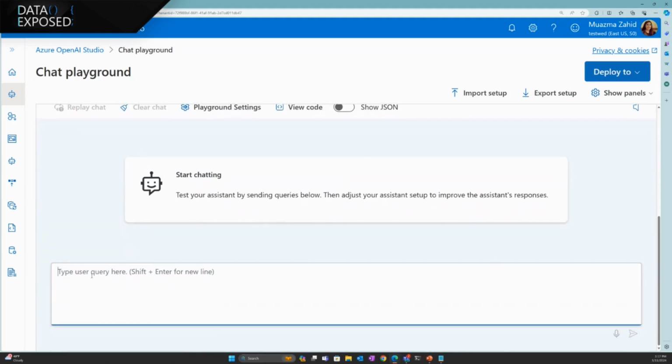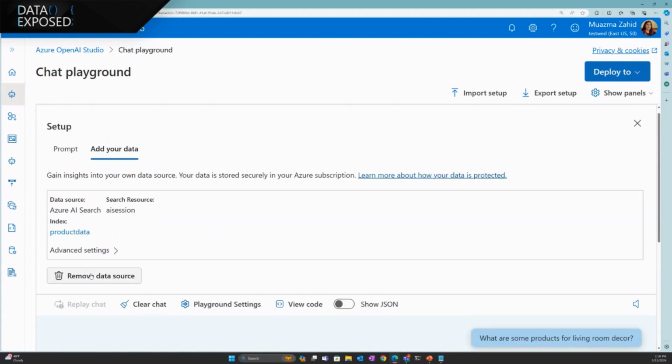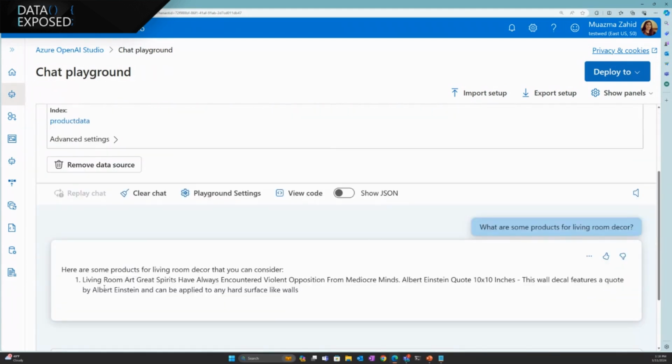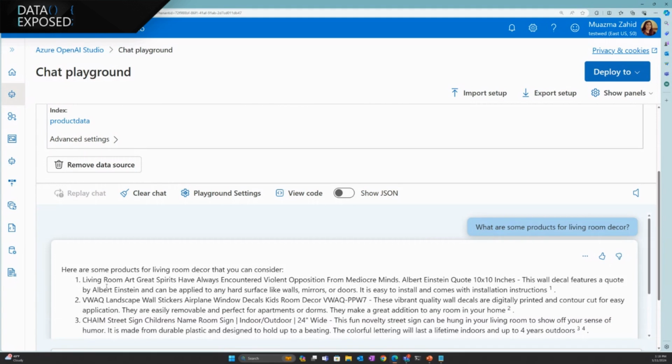Let's ask a question about living room. What are some of the products that I can use for living room decor? In this case, it's going to go look at your index, look at the data. It will come up with some suggestions, and here we have it. It's starting to provide some options, such as wall stickers. Maybe that's a good option.